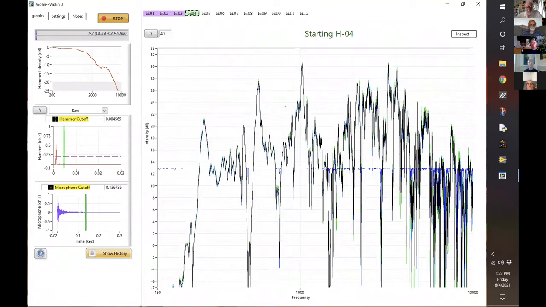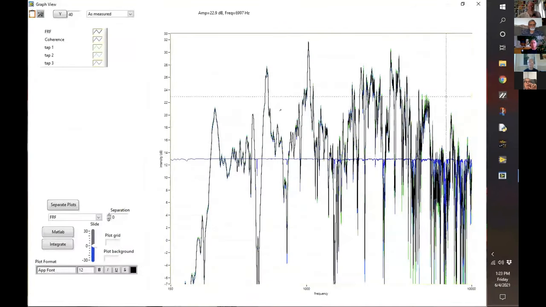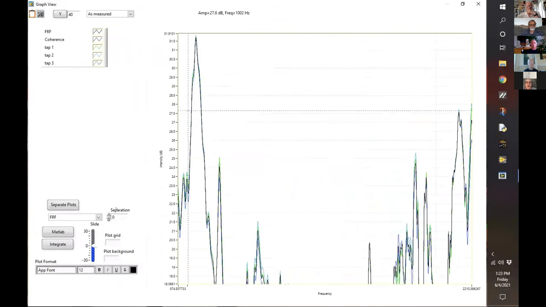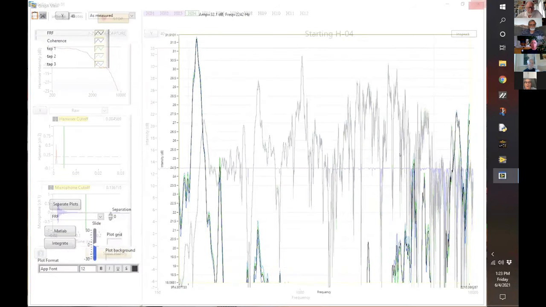If I click and drag, show history, I can turn off and just see the overall FRF, or I can see all the individual hits. If I want to see the entire data set and zoom around, I can do the inspect button. With the inspect button, you can actually read the values of stuff. You can zoom in on a certain area and do a whole bunch of other stuff. So it's fairly useful for just jumping out to quickly look at data, and wait for this to come back up.